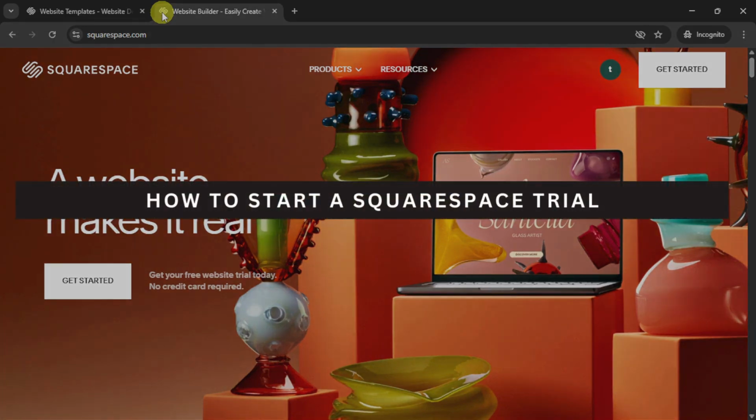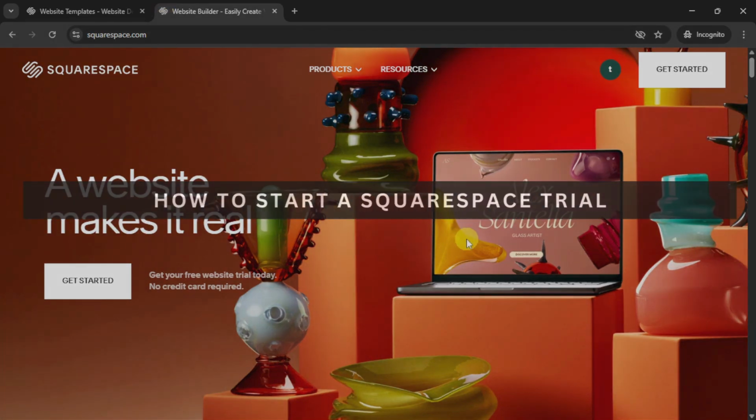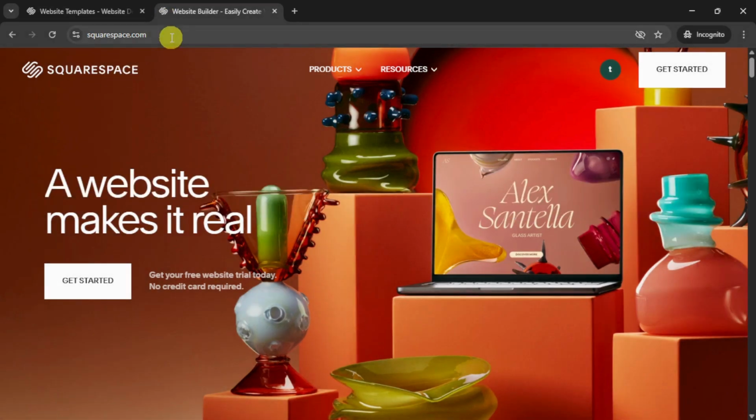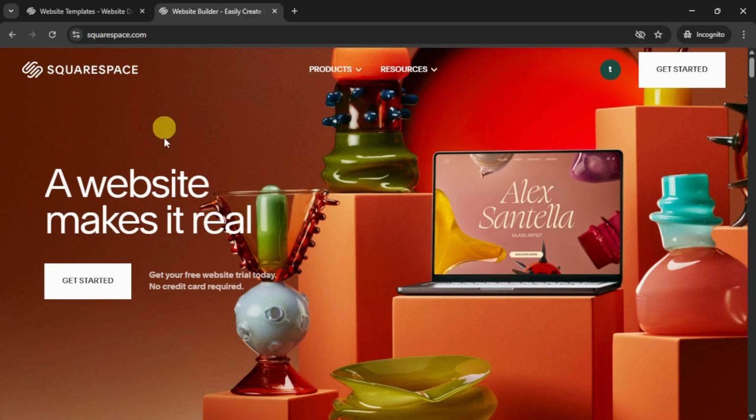How to start a Squarespace trial. In order to do that, first head over to squarespace.com and from in there you should be able to see this. Click on the Get Started option right here. As you can see, you will have your free website trial with the credit card required.